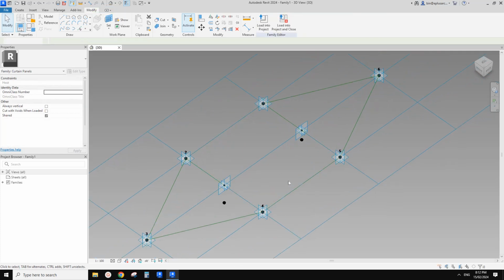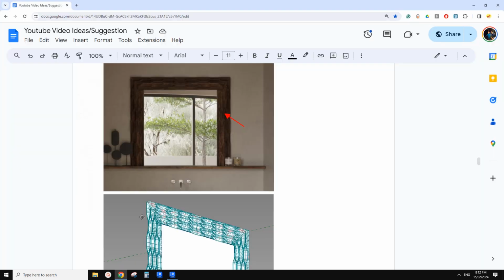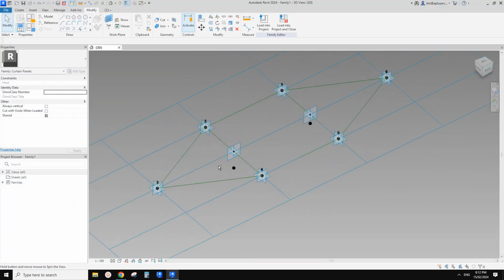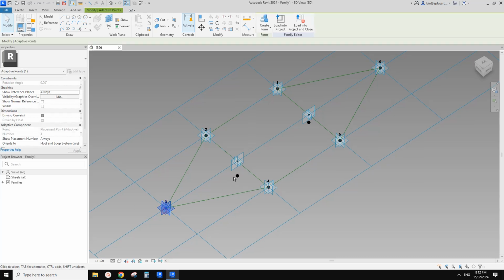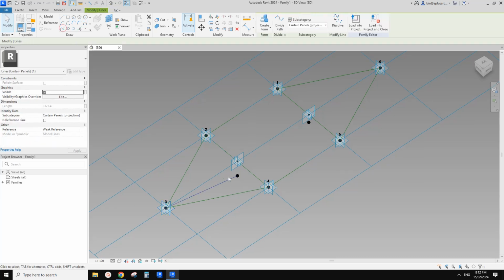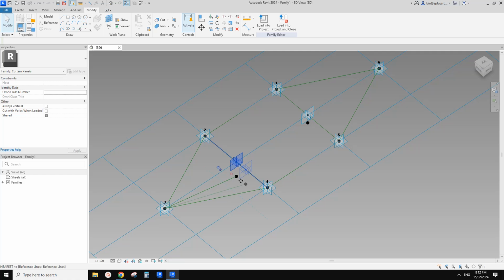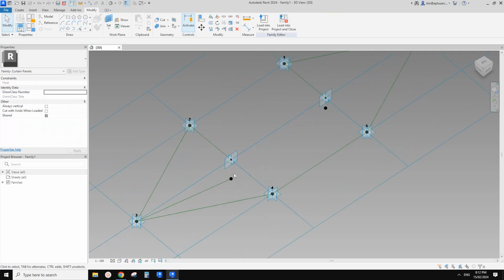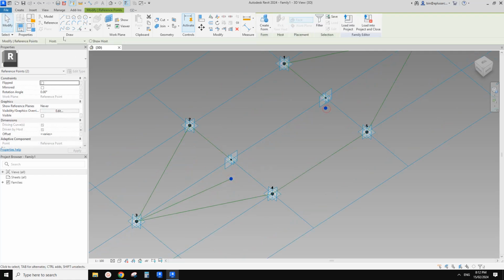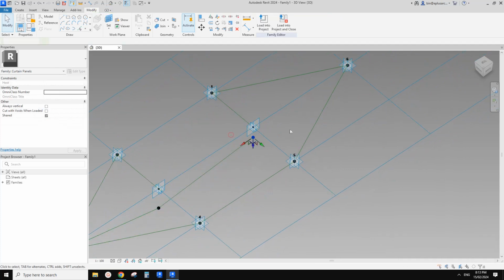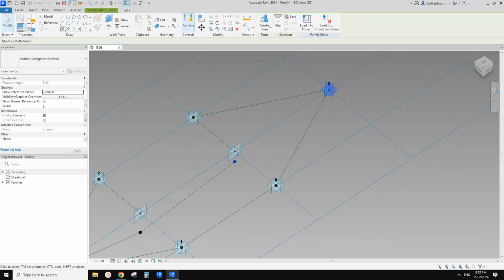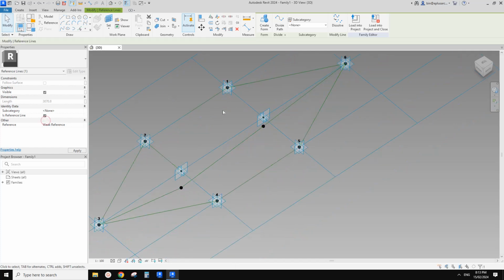Okay, so now we're going to create all the edges. For example, this one, spline through points, and then Control Z, and this spline through points, and this one and this one, spline through points.